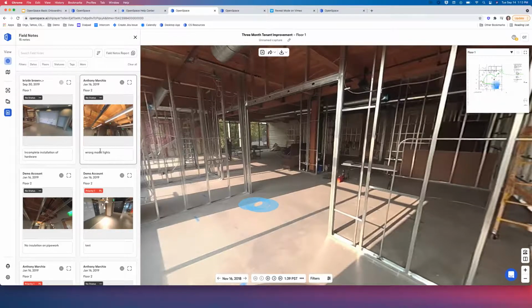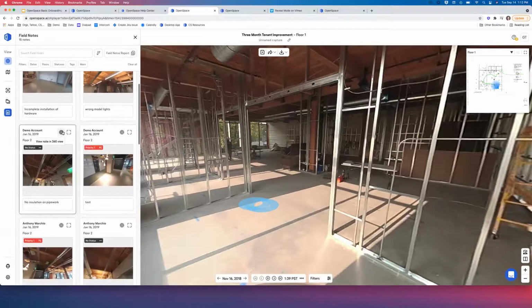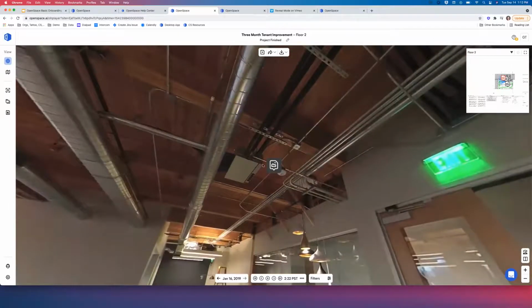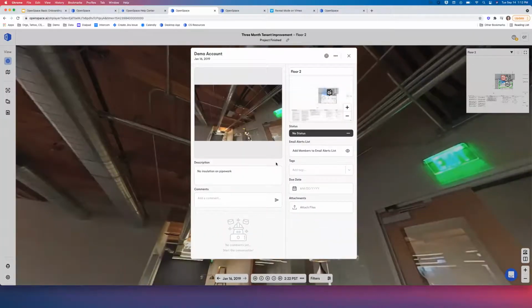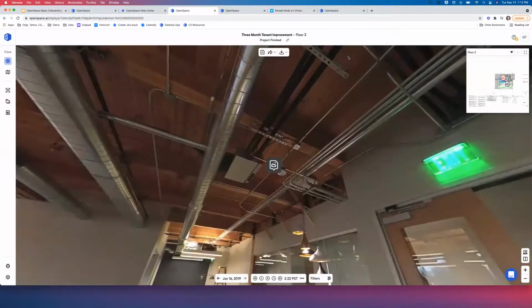So if I click on a field note, this tag represents a field note. It covers the basics here: a 2D photo pinned to your floor plan. You can give it a status, alert people right away, associate a tag, comments, due date, and add an attachment with that field note. Field notes can be taken remotely or right when you're directly on site.